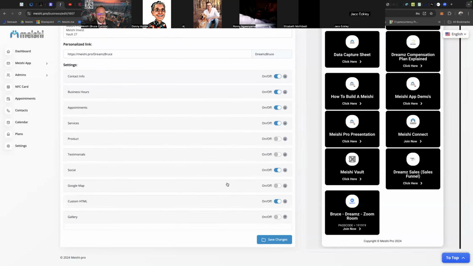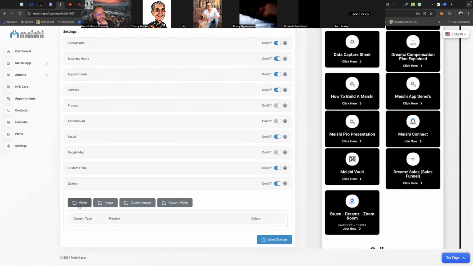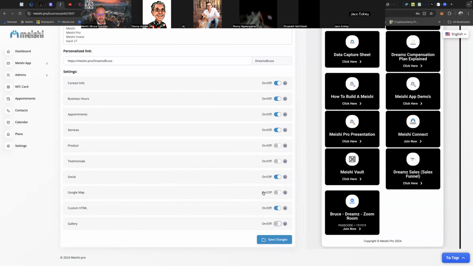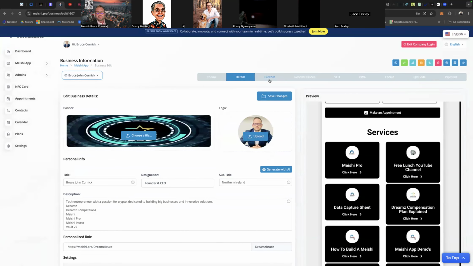And then your gallery. At the bottom, there's a gallery. We're removing the videos, so no videos because it's taking up too much space. You can add in all your images, custom images, and custom videos in here. So I'm just going to switch that off because I'm not using that feature. So once you've done all the details, you go to custom.